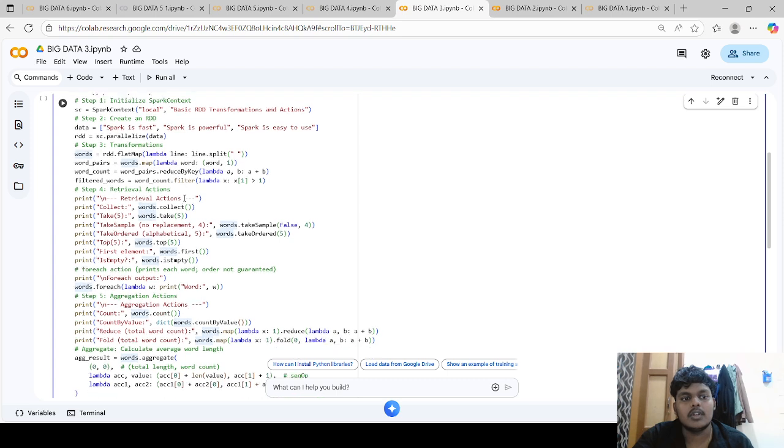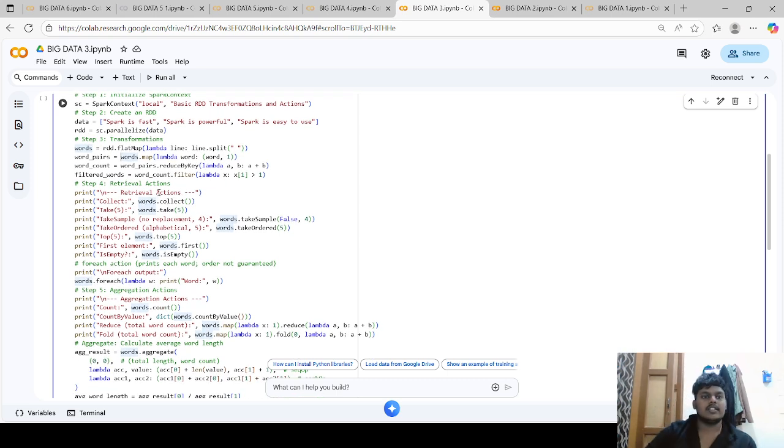After this we are going to retrieve results with actions, so we are going to print them. Now that we have defined the transformations, let's move on to the actions. An action triggers computation and returns the result to the driver program. So these actions help us to retrieve the data.